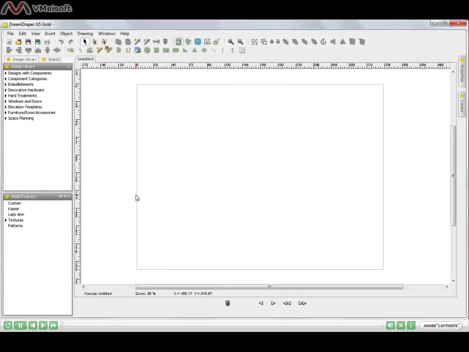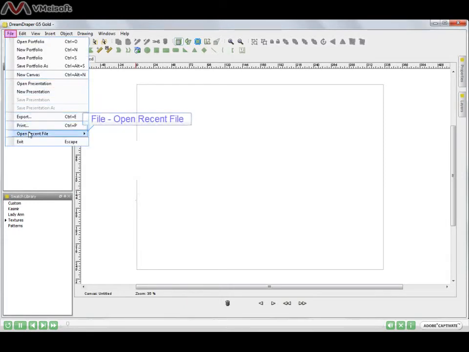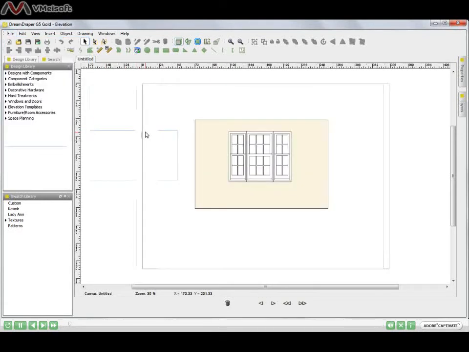Okay, we've built our elevation wall and now we're ready to put a window treatment on that window. In the last lesson we saved our file. Now to reopen it we can click on File, Open Recent File, and here it is, the elevation file. There you go. And you can see that the name of the file is displayed at the top of the program.